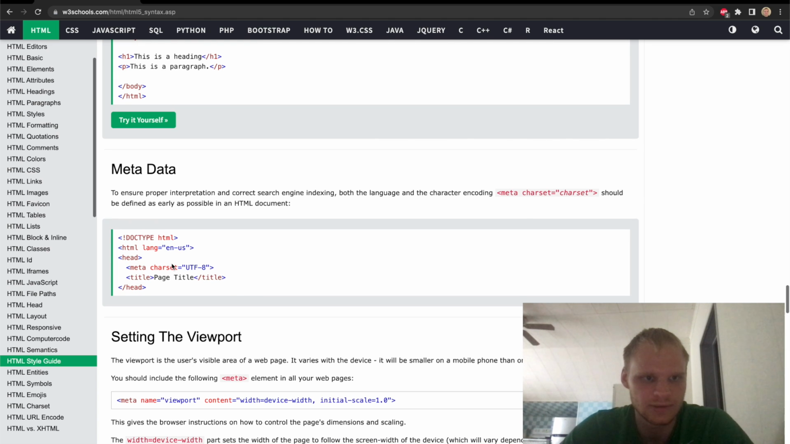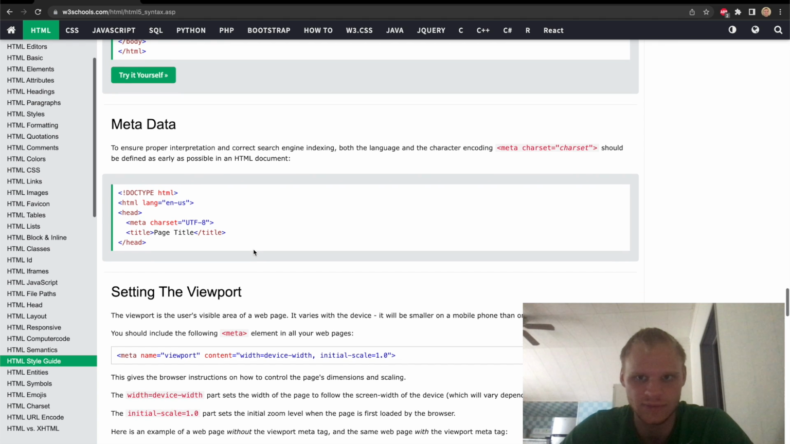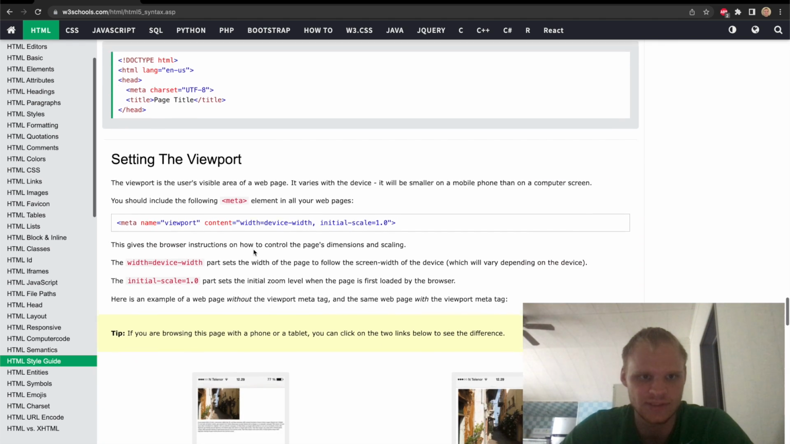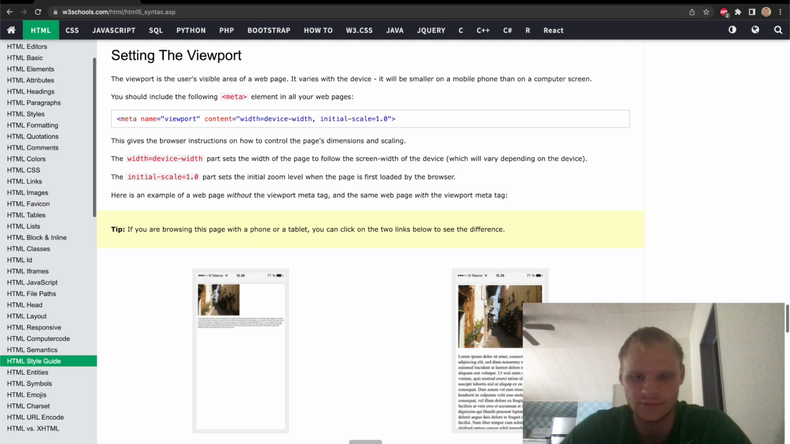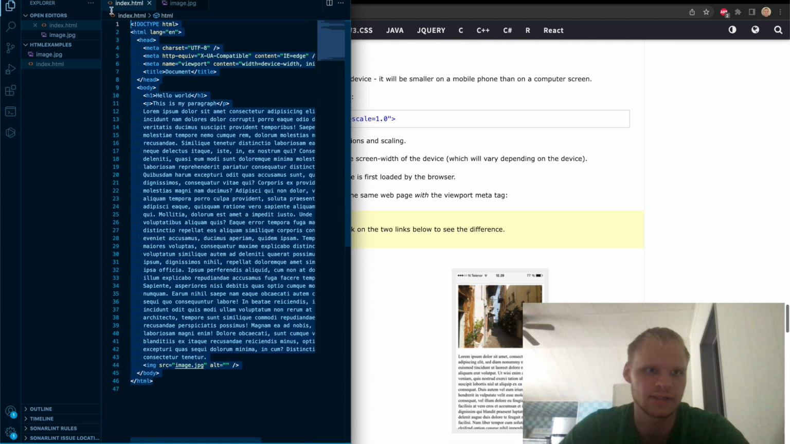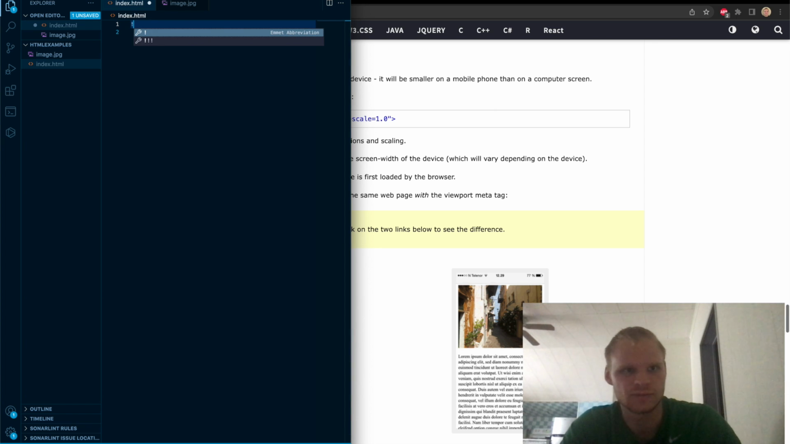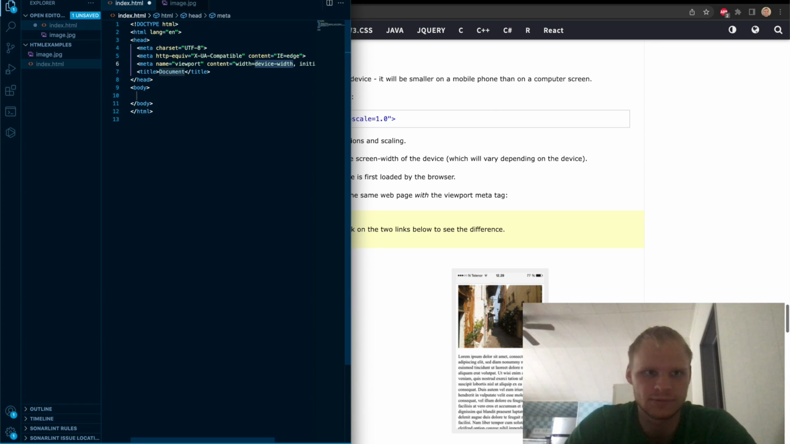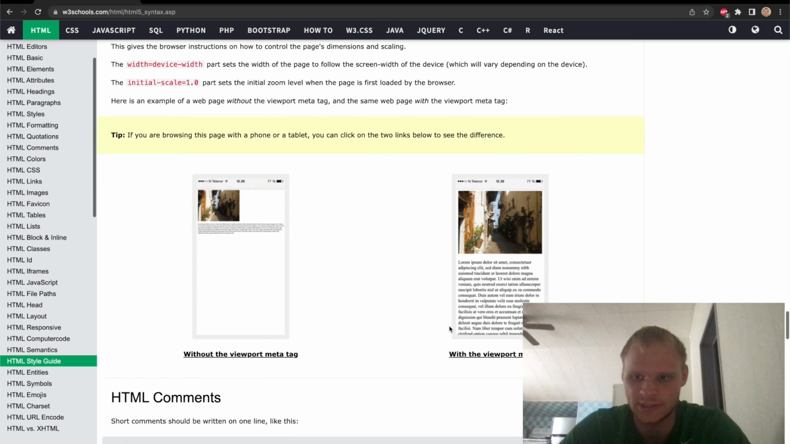Metadata. Have meta as well of UTF-8, whatever character set you're using. Setting viewport, also have that. So VS Code sets us up pretty easily with that stuff. Like if I deleted all this and just do exclamation point, Emmet will auto-generate this stuff. So that's very nice. That's why I would highly recommend VS Code.